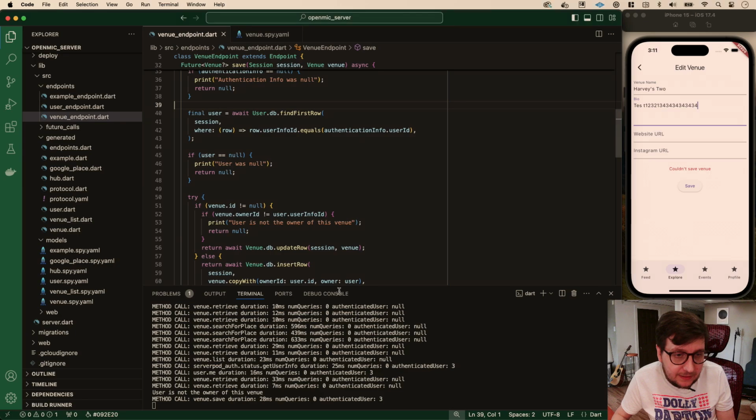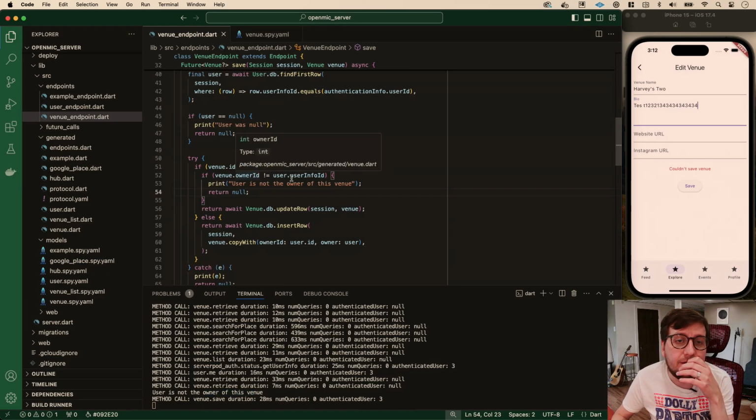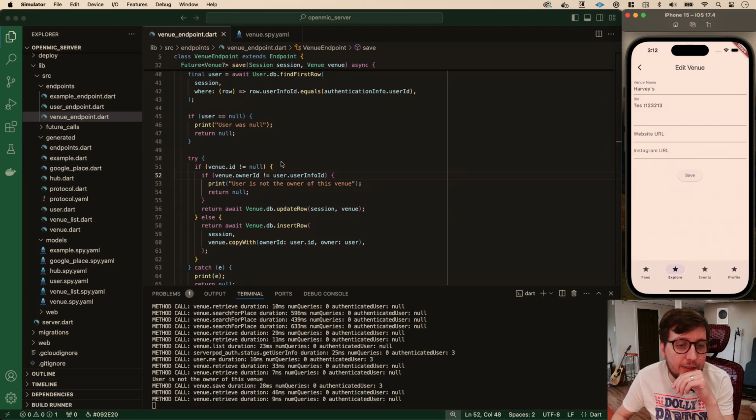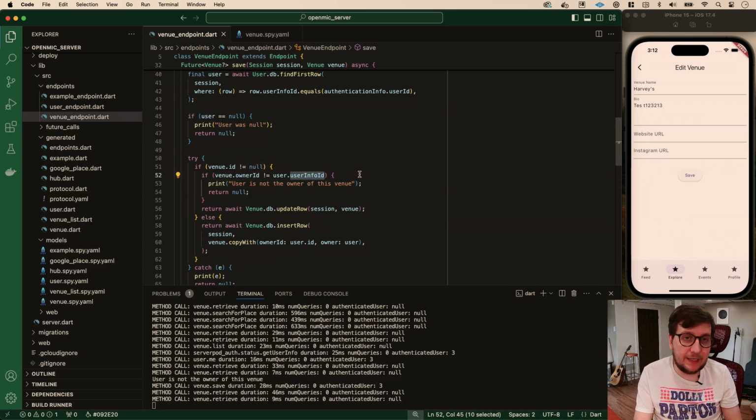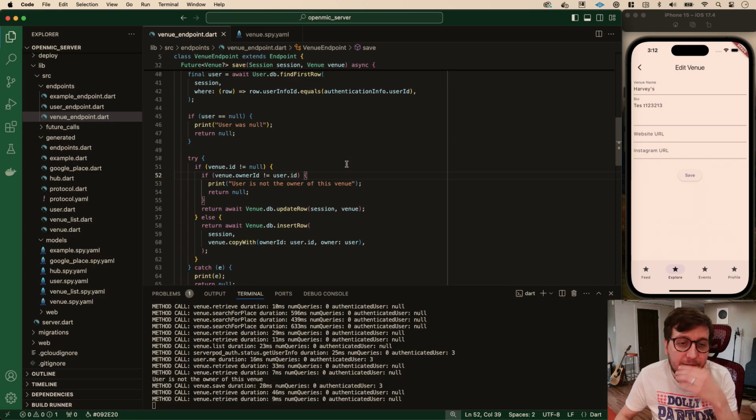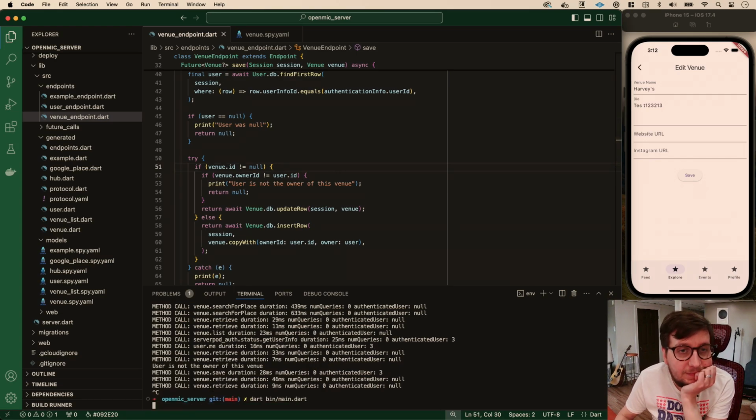Let's see. Oh, is this the one that just happened now? User is not the owner of this venue. venue.ownerID. Did I make this? I wonder if because we made this one before. Did I? No, I made this one while signed in. So there's something wrong with our logic. User is not the owner. So venue.ownerID is not equal user.userinfoID. I think it's because this should be just use.id, not userinfoID. So restart the server. And I think this will work.